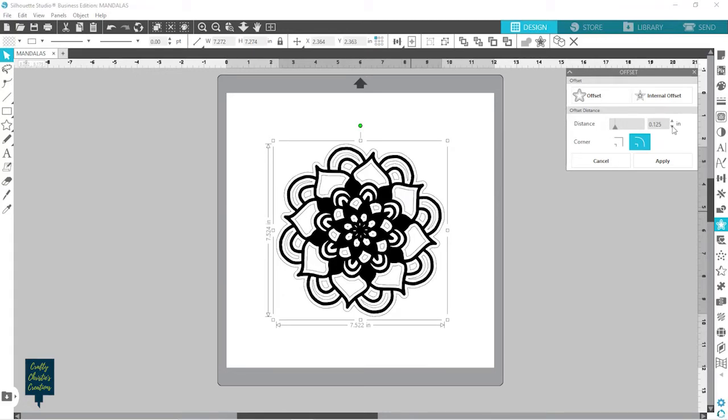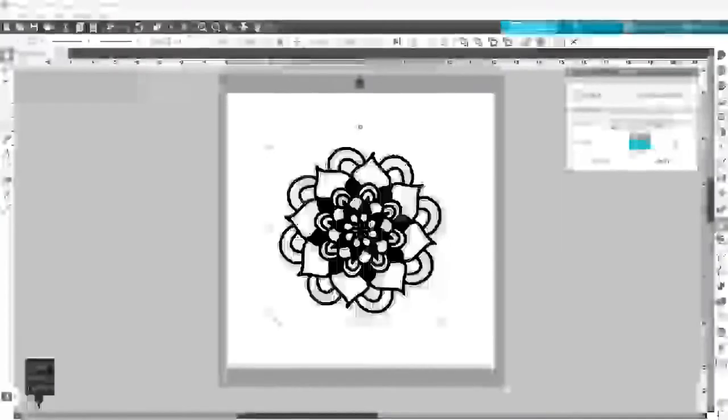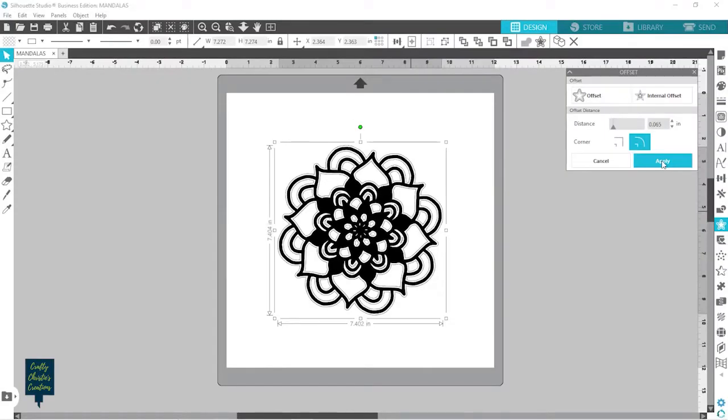So I'm going to make this a bit thinner. So I'm just going to use this down arrow and click that a few times to make this smaller. Okay, so I'm at 0.065 and I like the way that looks, and I'm going to go ahead and hit apply.